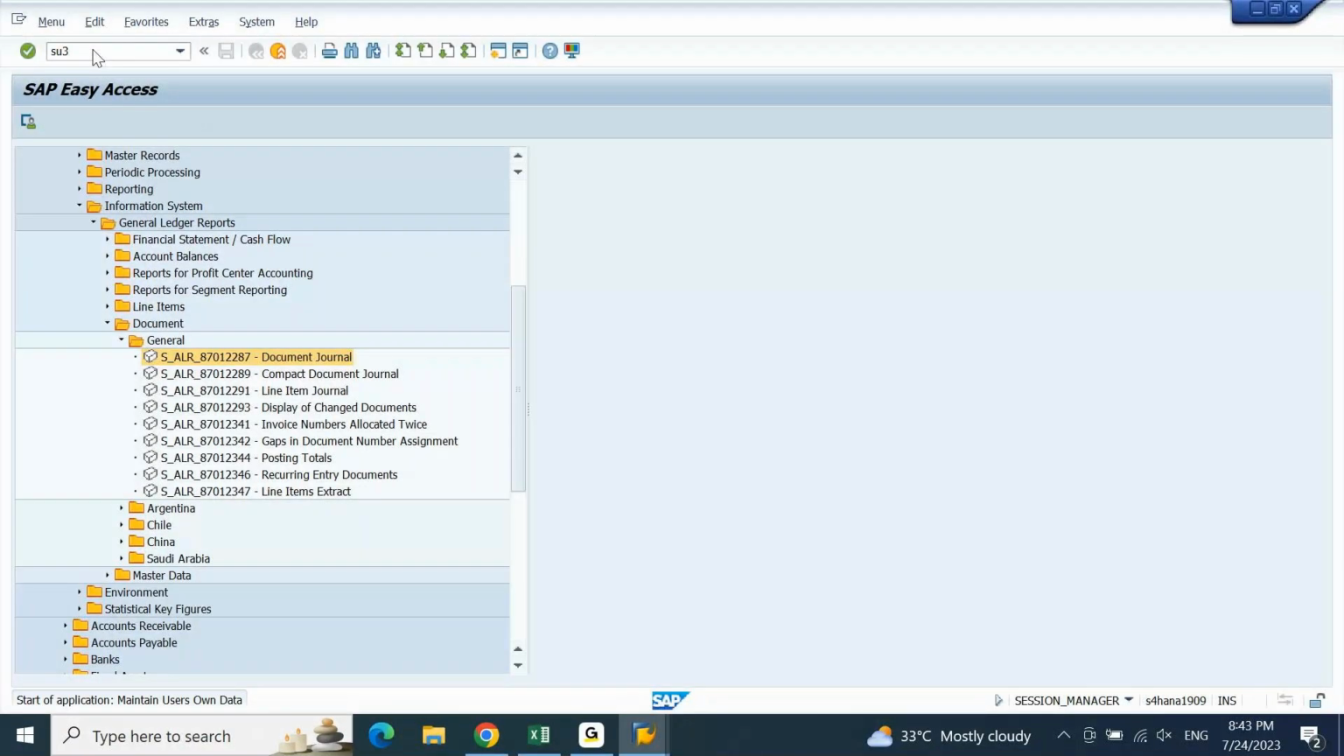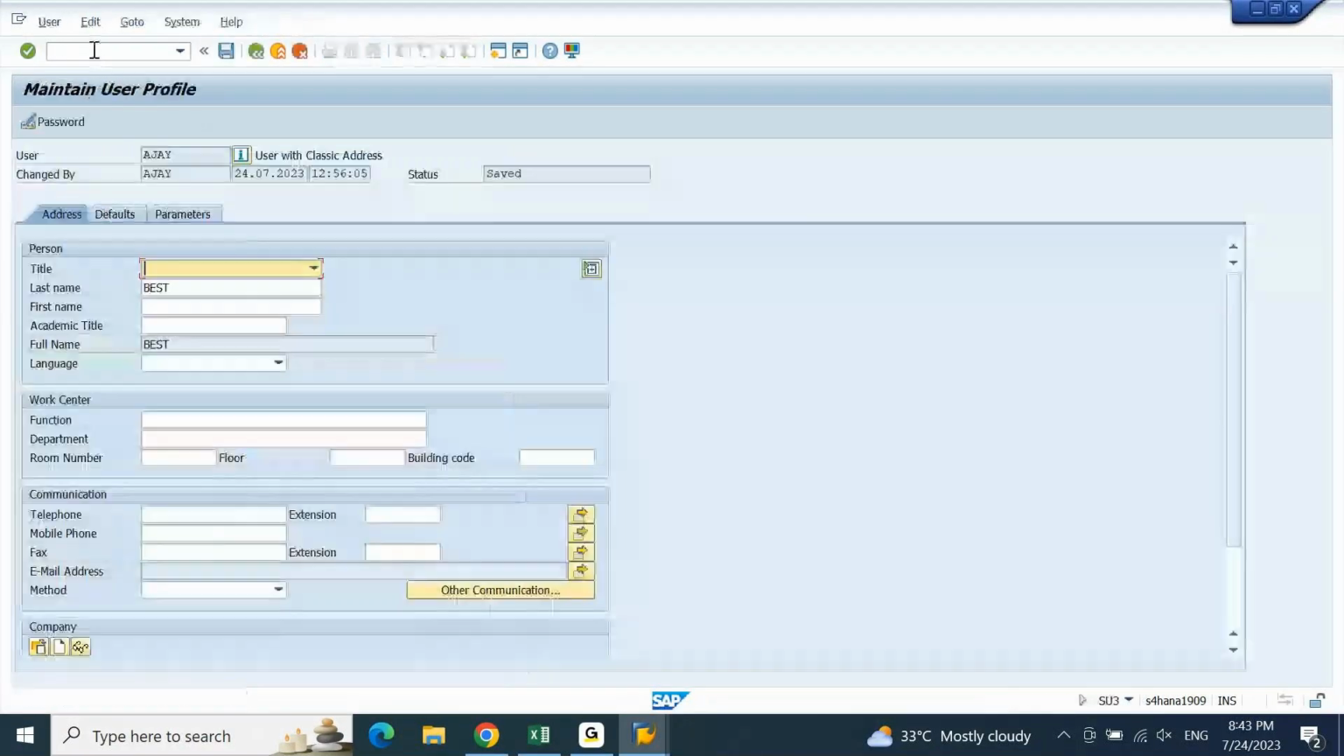Ajay, I have one question here. Who will provide the roles for end users? The consultant provides that. Who will give the access? Access will be provided by the basis, and the role will be given by the functional consultant.